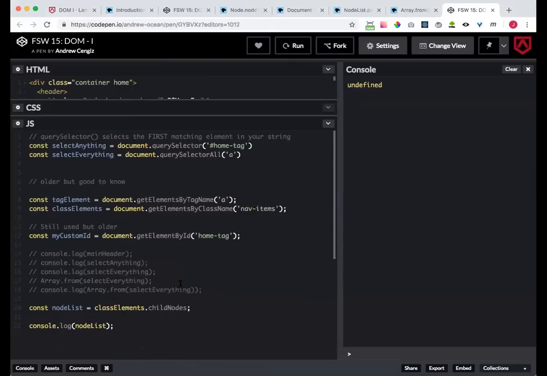Okay. So inside of here, Andrew went and grabbed the home tag, the A tag. It was up there, older but good to know, still good to use. Okay, so in here, Andrew said, all right, child nodes for the class elements. So in class elements, grab the class elements, and then got undefined.